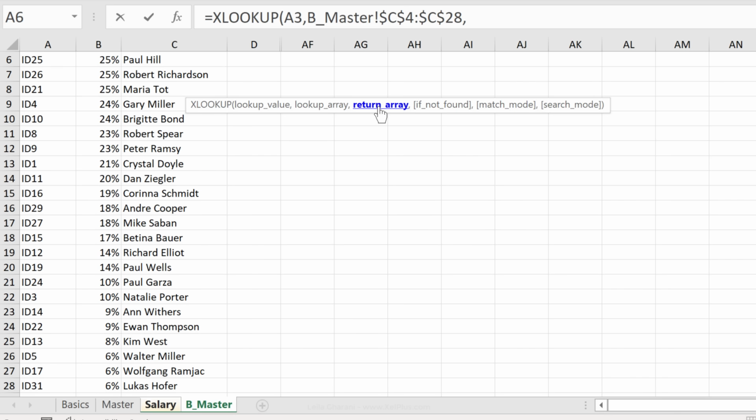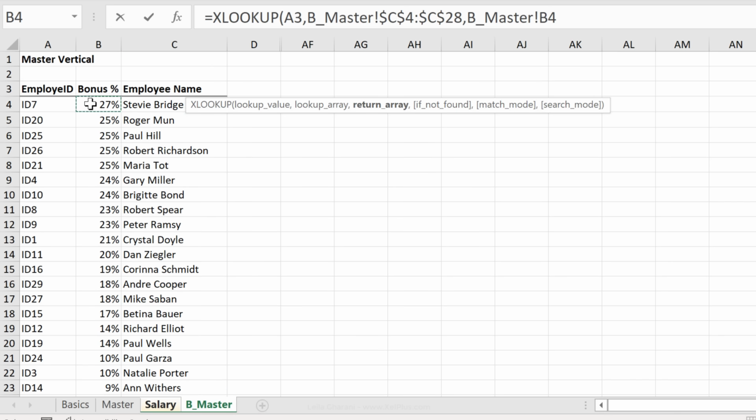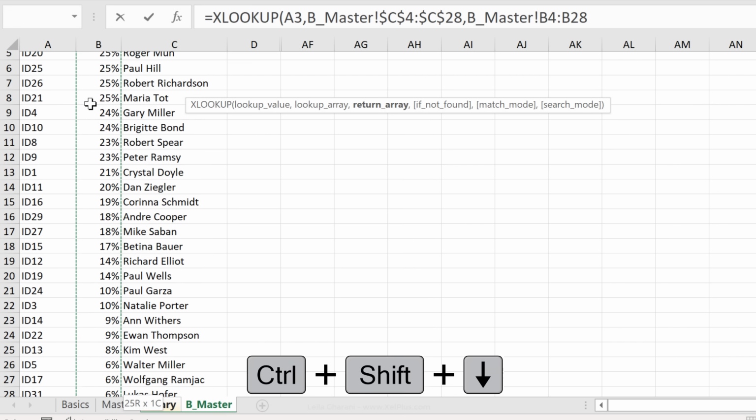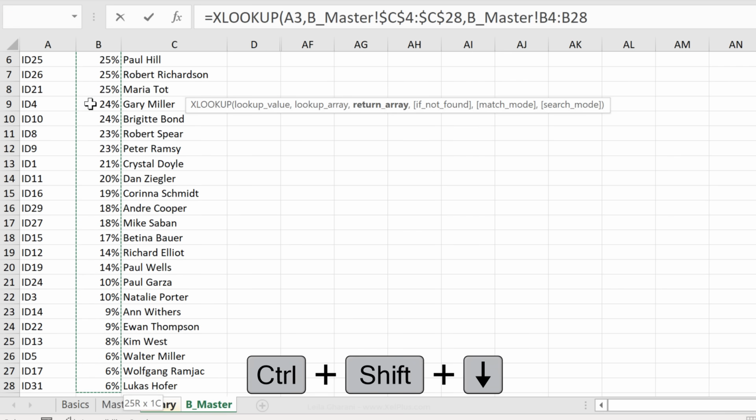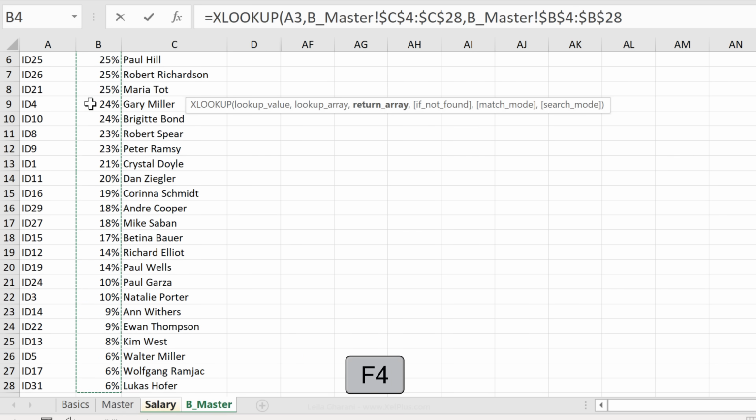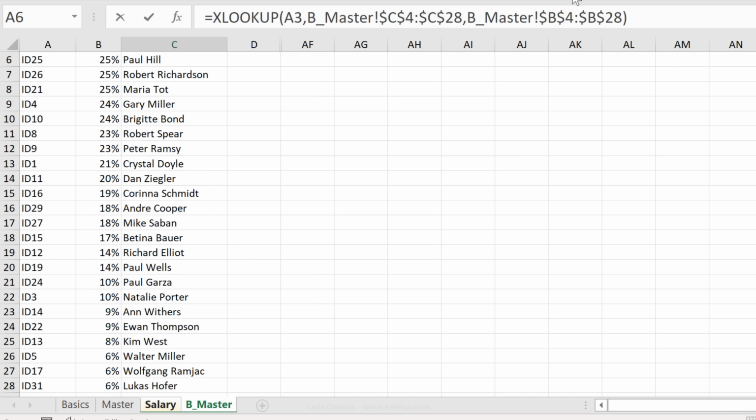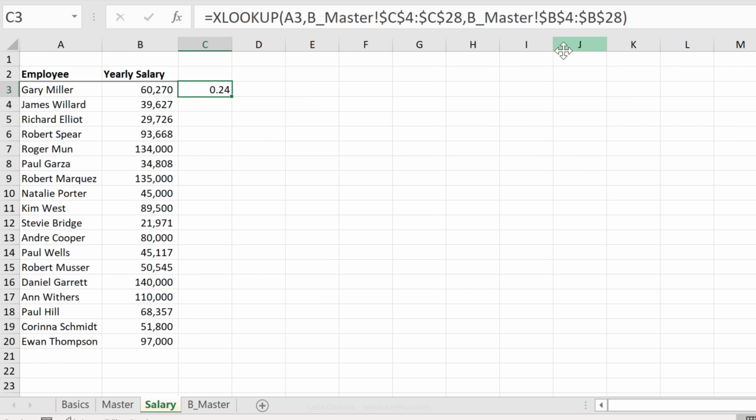Next argument is the return array. What do I want to get back? I want to get back the bonus percentages. So I'm going to select this, press F4, and we're pretty much done here. Notice that the other arguments here are optional. We don't need them right now. We're going to take a look at them in a second. But the default match mode for XLOOKUP is to look for an exact match. So we don't need to specify anything else right now. We can just press enter and we're done.